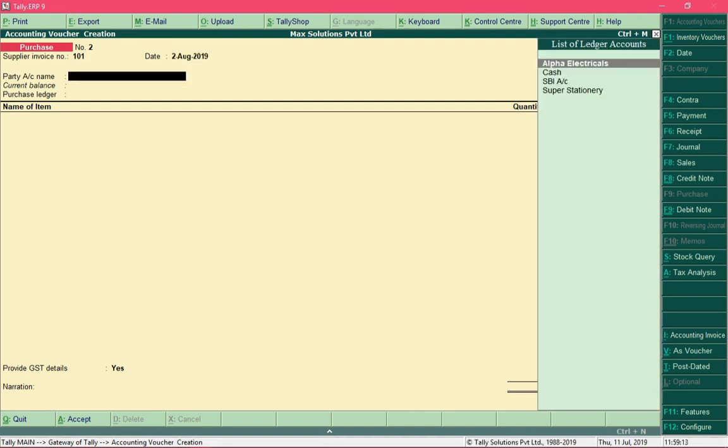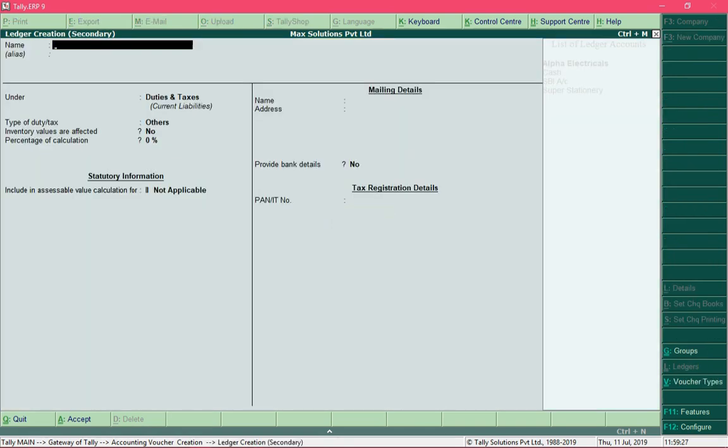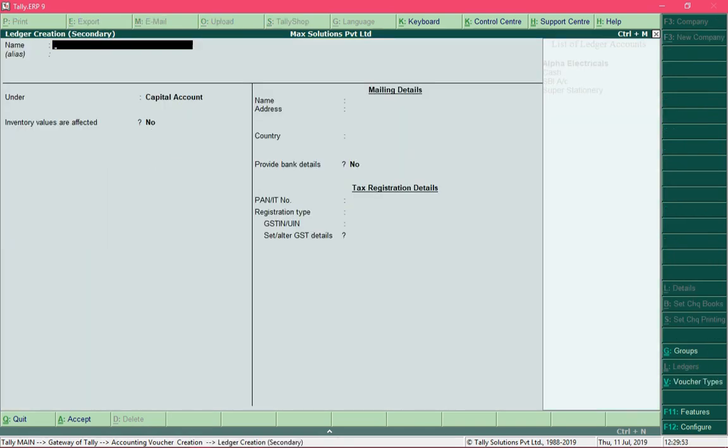In the party account name, you need to specify the name of the supplier. So right now the ledger for supplier doesn't exist, so you need to create the ledger for the supplier. So press Alt C to create the ledger for the supplier. And now let me specify the details of the supplier. So the name of the supplier is Super Technologies.